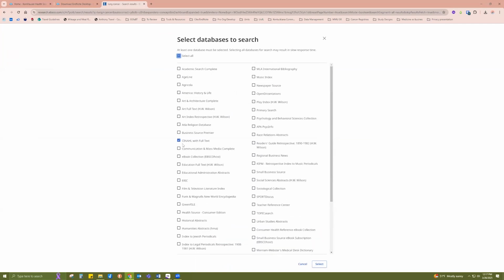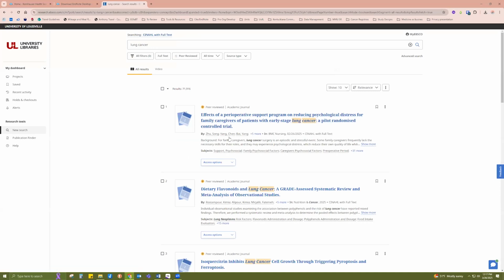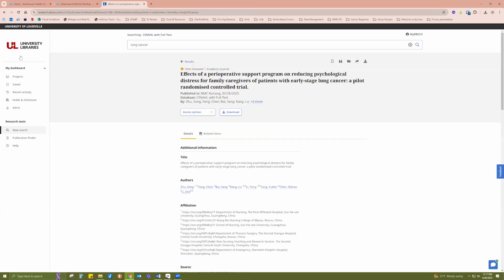So the one we're just searching is CINAHL. It doesn't really matter which database we're using here. They all have the same layout for the most part. So that's what I want you to focus on: if you're using one of the EBSCOhost databases that has this layout, which is largely white, pretty basic, with the U of L logo in the left-hand corner there.